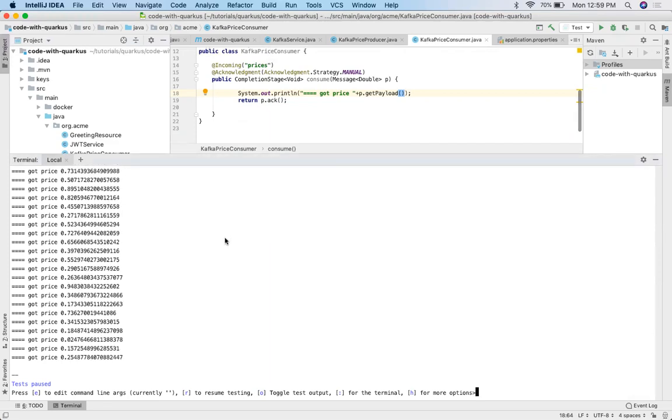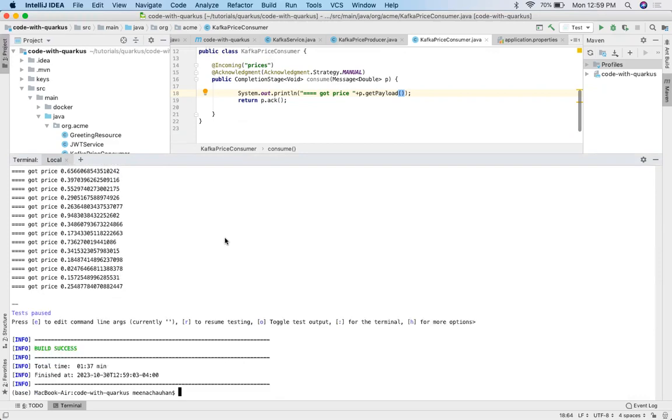All right, that was all for the Kafka demo. Hopefully, after watching this video, you have some more information about Kafka and its fundamentals.